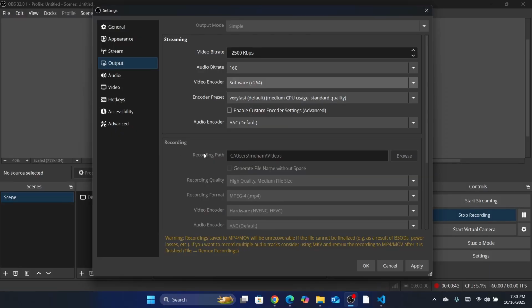The same thing with recording: change the video encoder from hardware to software in the recording section. After that, you want to click on apply. That's all you need to do. Now, if this doesn't work, let me show you another way.